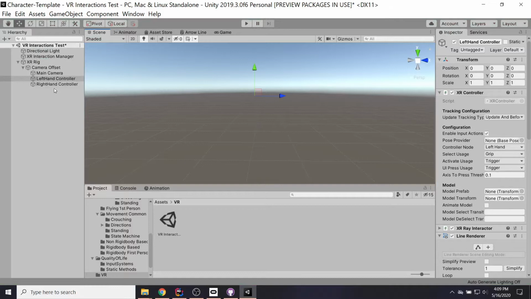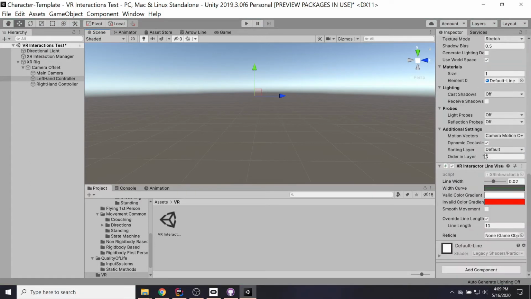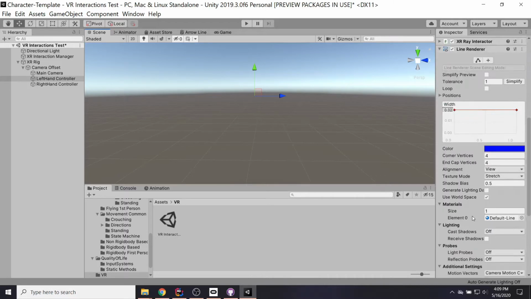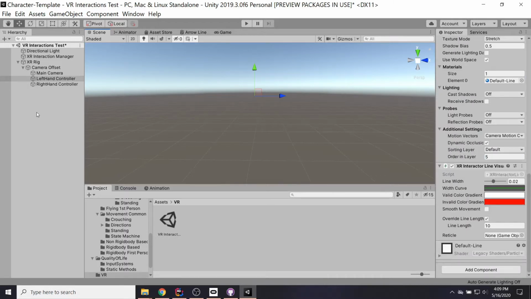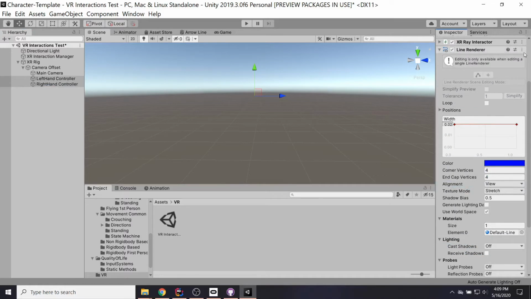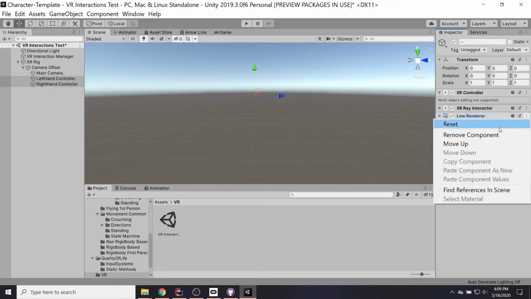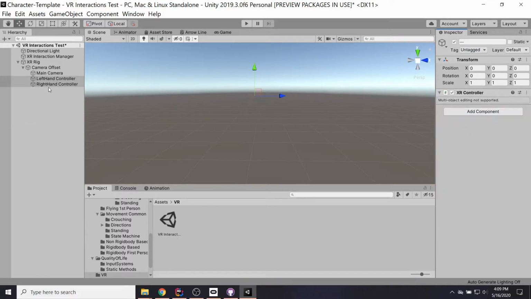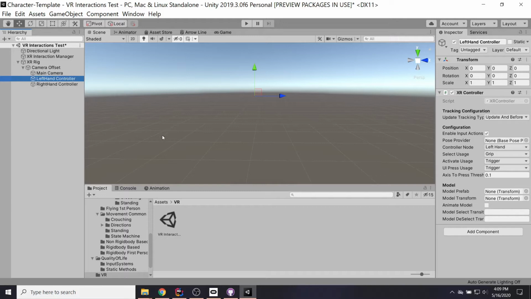So first thing is I want to get rid of all these line interactors and that kind of thing, because we'll be creating our own systems for all this stuff so that we can control exactly how it works. So in each of these controllers, I'll see if I can get both of them at once, and I will remove the XR interactor line visual and also the line renderer. Just remove that component and remove the XR ray interactor. And so that's right there at the minimum.